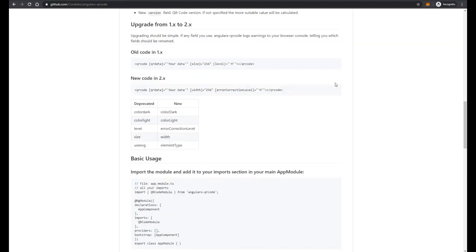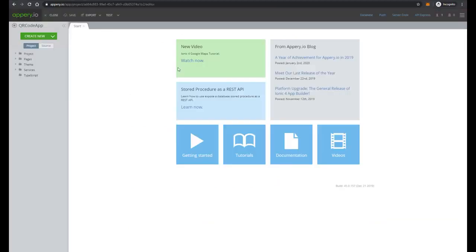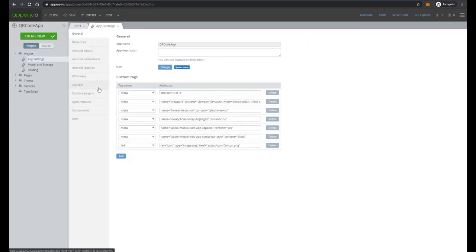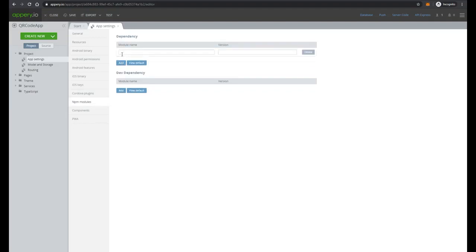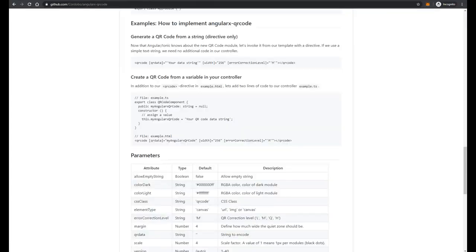First, what we have to do: install library using npm. For that, we have to copy library name and then specify in app setting on npm modules tab that this library should be installed. Also, it is recommended to specify the particular version which is used in your application. Now let's add all other stuff.